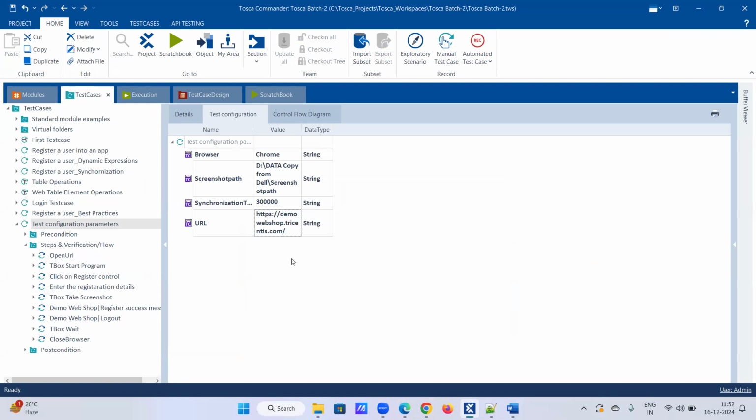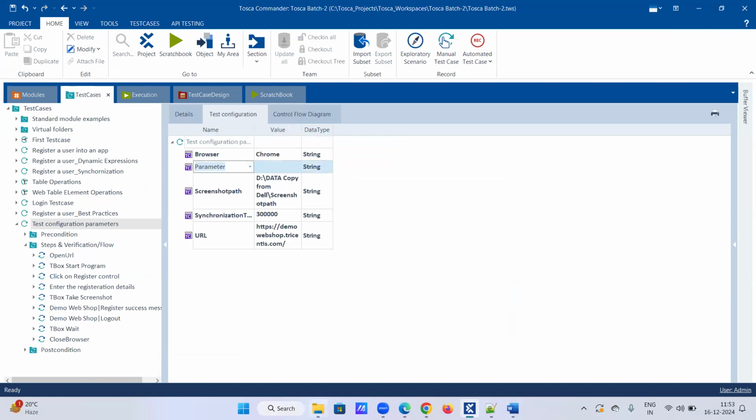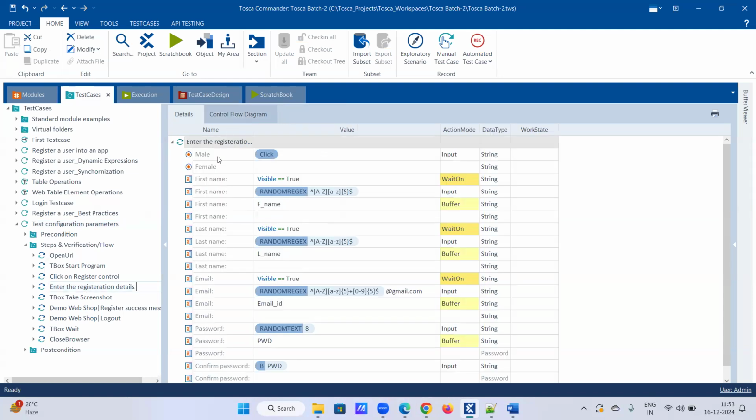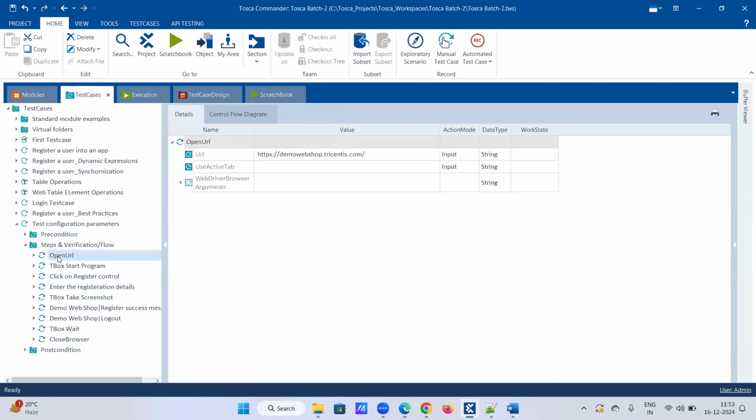Now we can give the URL also as a test configuration parameter, and you can also give all the data. Just create another test configuration parameter. Just give a first name. Here there are registration details, right? So the URL is done. The URL should be in small letters.